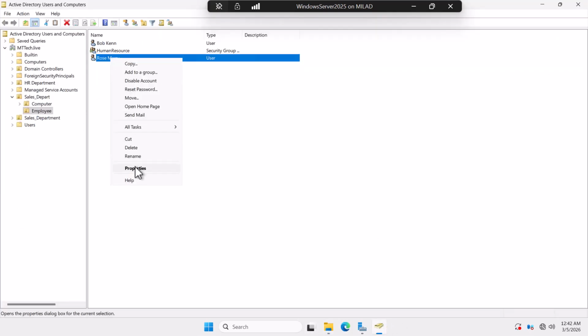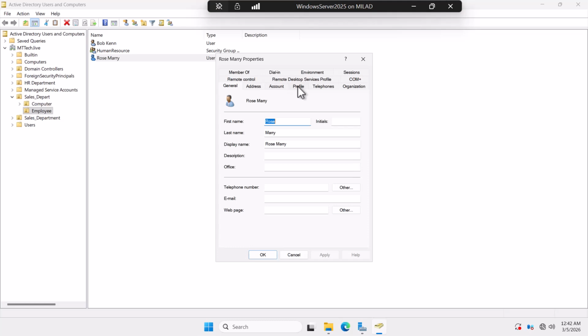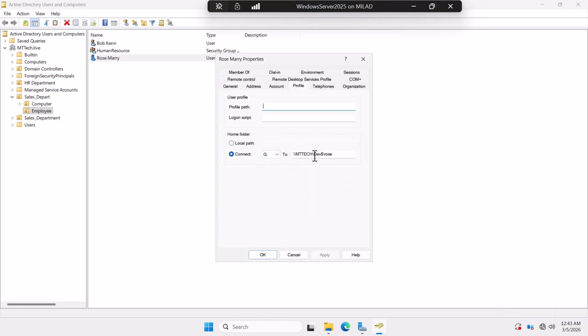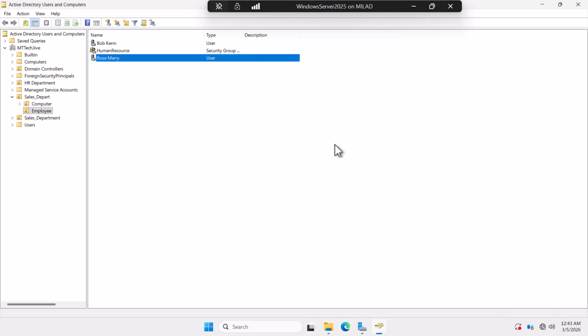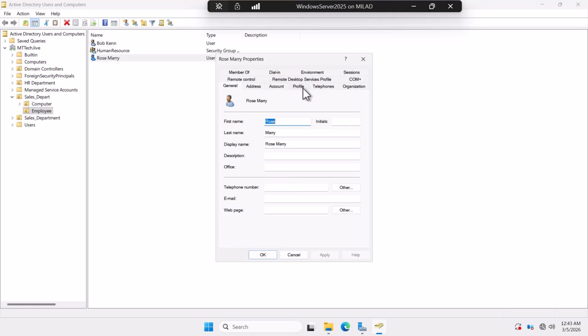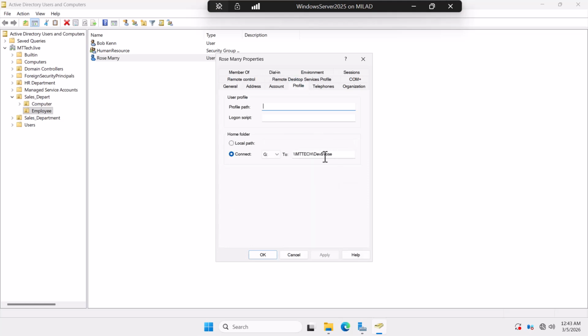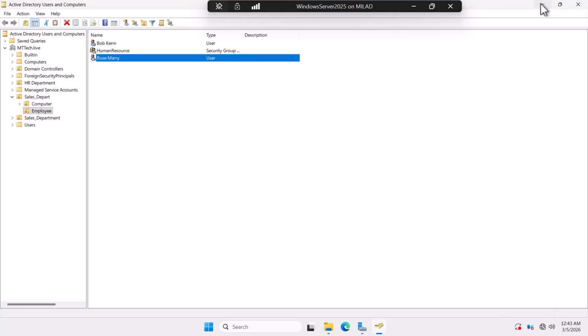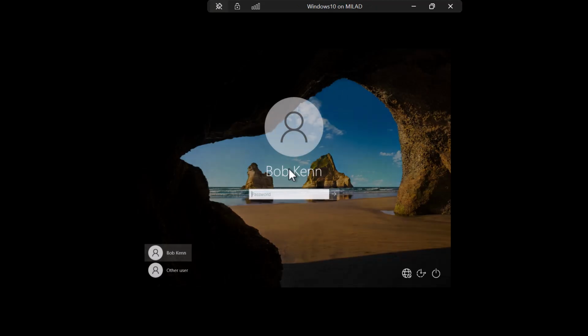So that was Rose. Let's check again the profile of Rose. So here it's G Drive and everything is okay. And don't be confused, while here I have entered percentage, then username, then percentage, but the computer changed it to Rose. So you have to do it as well. Only enter percentage, then the username and percentage. Then okay. And let's log in with the credentials of Rose.